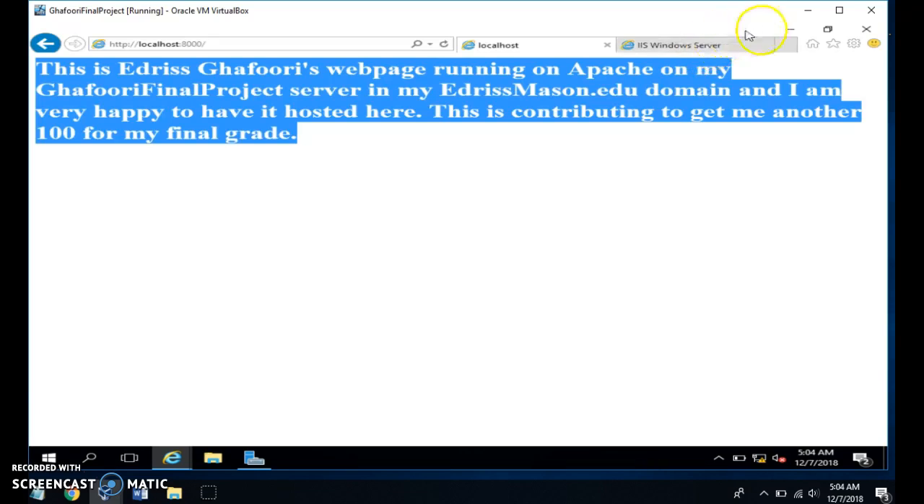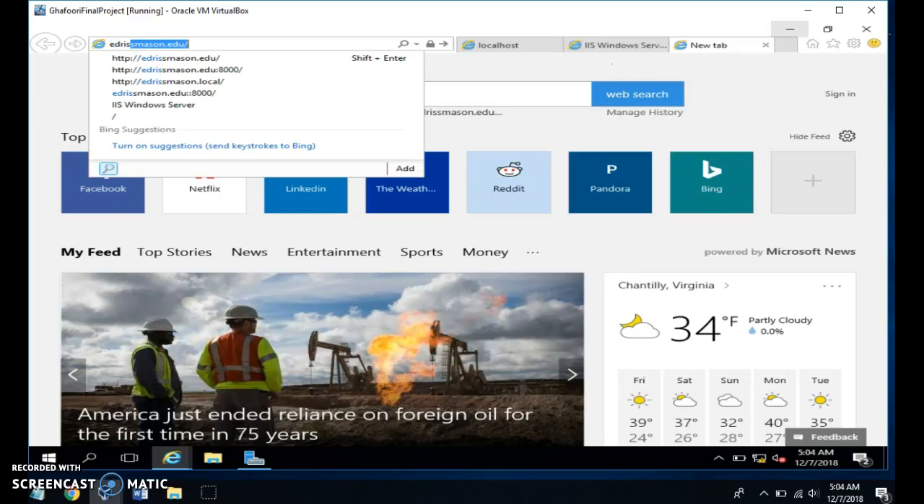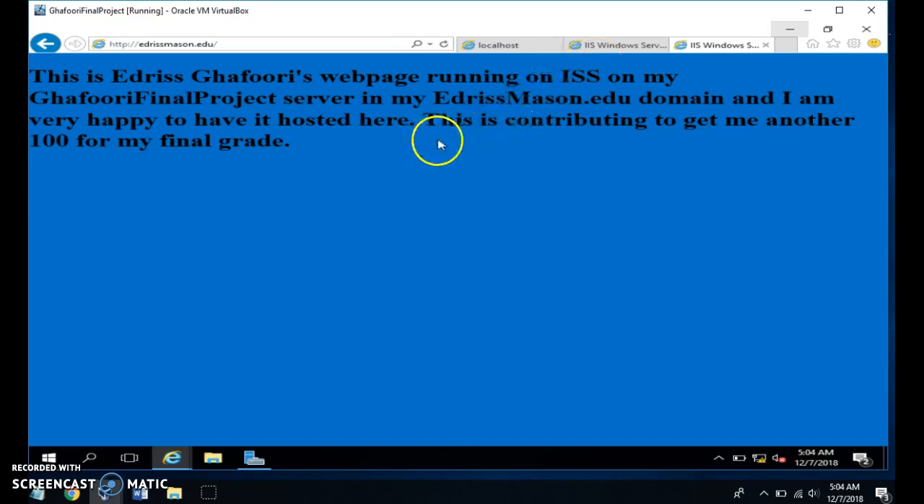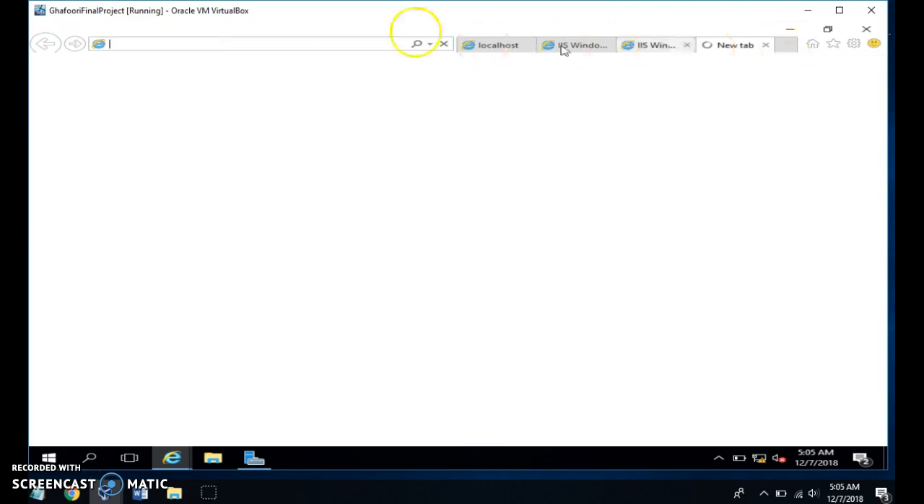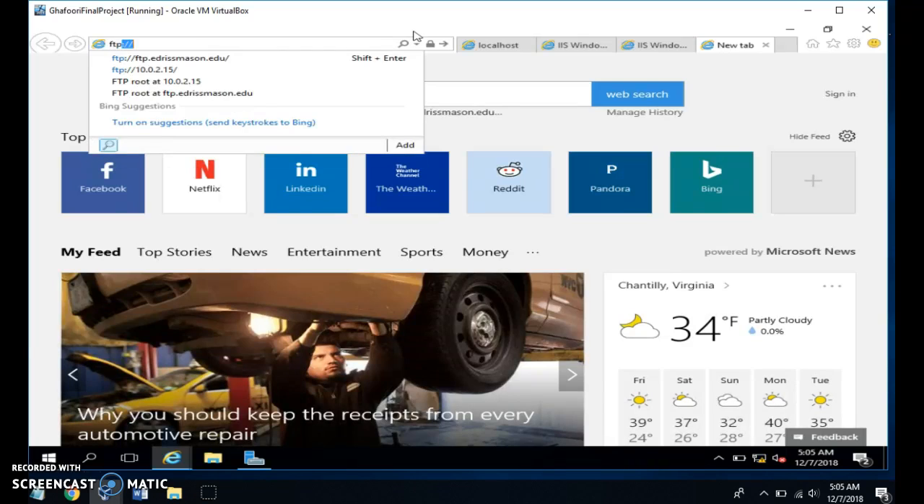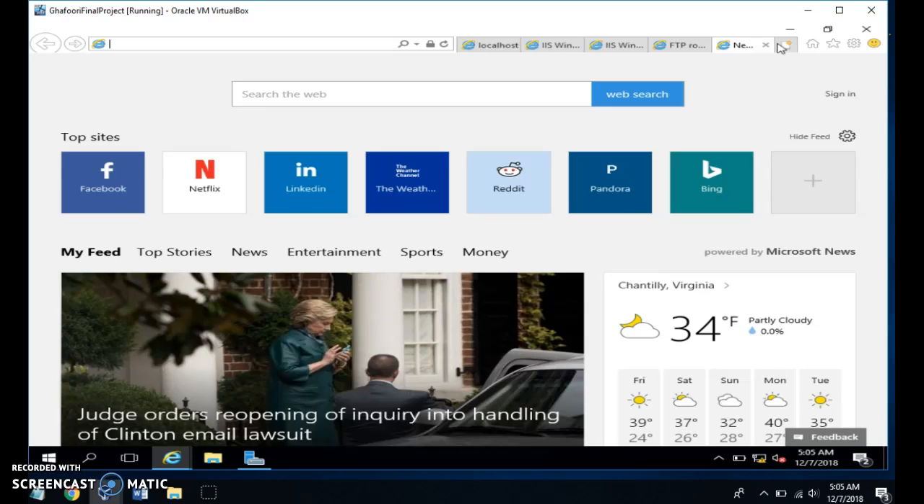Next, I think I want to hit the DNS. So that was idrismason.edu, and you can see again this is IIS running on my project, on my domain. Hopefully it'll help me get 100. This is up and running properly, and I believe next, as we saw earlier in the IIS settings, that the FTP was working. So here we go. This is the FTP, and you see that's up and running. It's running properly.